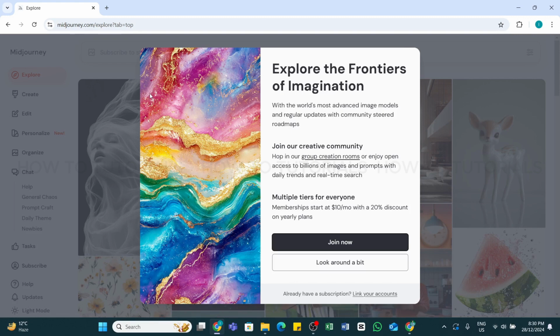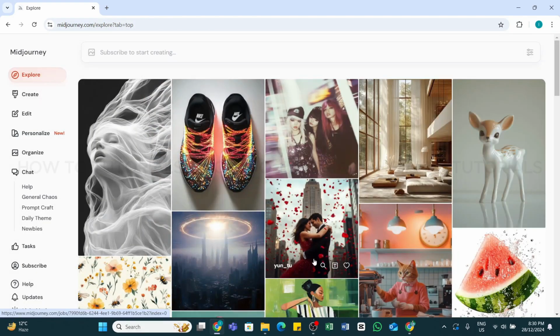Here make sure you are logged into your account. Once you are logged into your account, you will land on this home page. Here first of all, make sure you have cancelled all your subscriptions in your account. Only then can you delete your account.